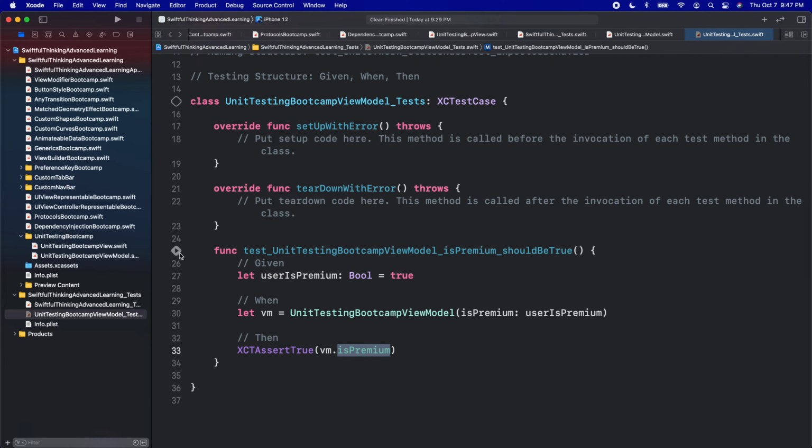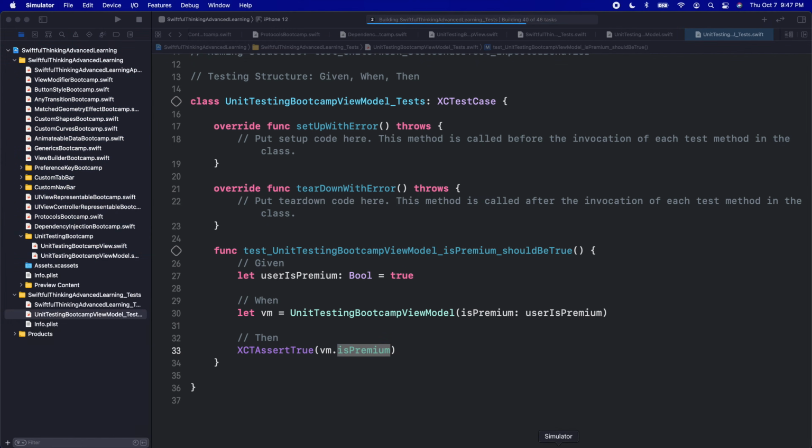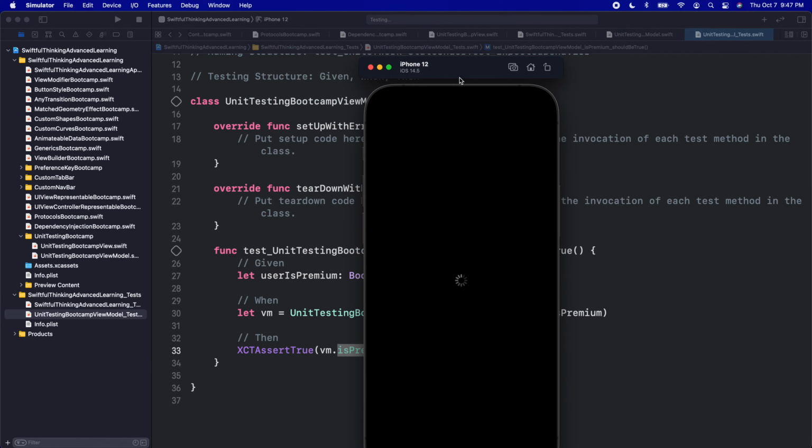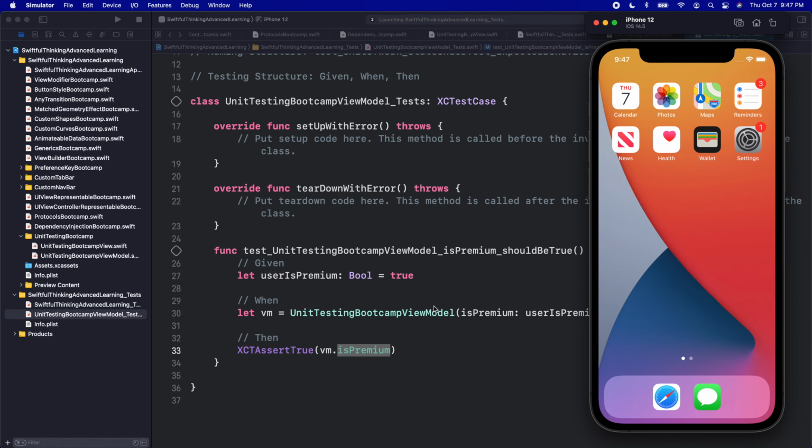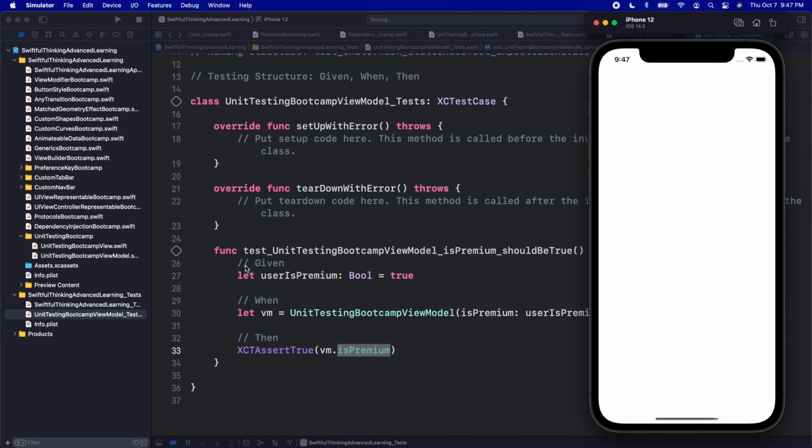If I click this little indicator here to run play, it's going to actually run this test. So I'll click it, and it's going to launch a simulator on my computer. We don't actually touch the simulator. The simulator just needs to run the tests. And once this test is complete, we will either see a green check or a red X.